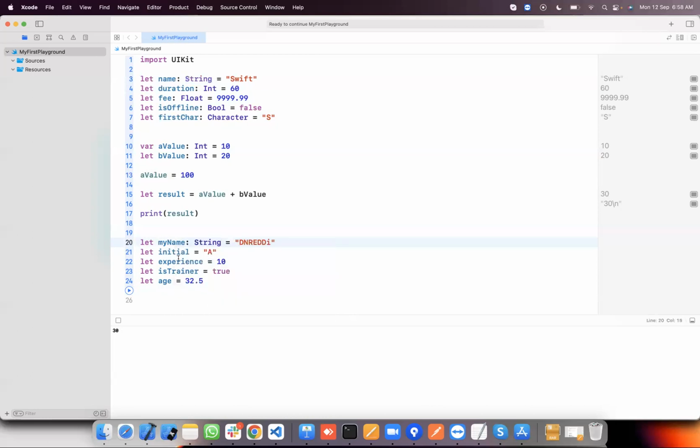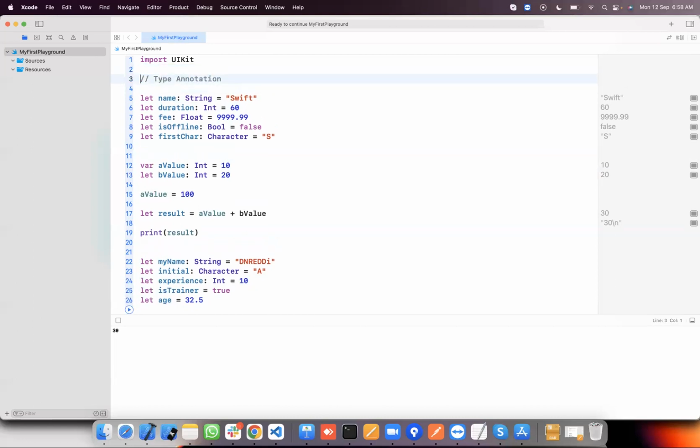This is string. This is character. This is integer. You don't have to mention it every time. Okay. When you are specifying the data type explicitly, that is known as the type annotation. I'm just putting it as a comment. When you use double slashes, this is a comment. Comment means dead code, which is not evaluated while compiling or while running.